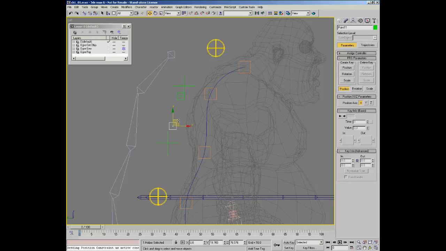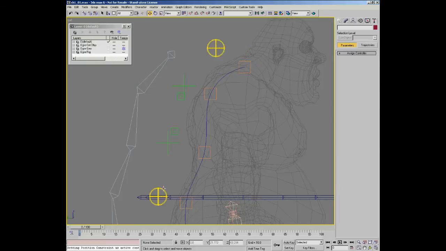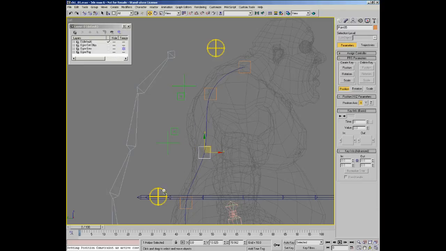I'm going to need two of these. One's going to be for this one down here. One's going to be for the one at the top. Let's do this one at the top here. This control should move more with this one than it does with this one. This point here should move more with this one than it does with this one.